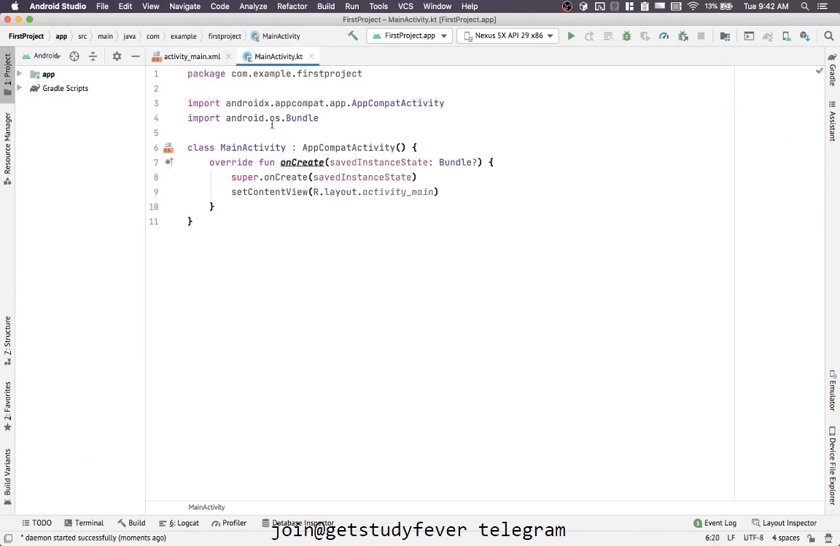But I think the first thing, when it gets to this stage, you should try out whether this can run on a device or not. And there are a lot of things that you can do to run this project. You can either run it on an actual connected device, or you can run it on an emulator.